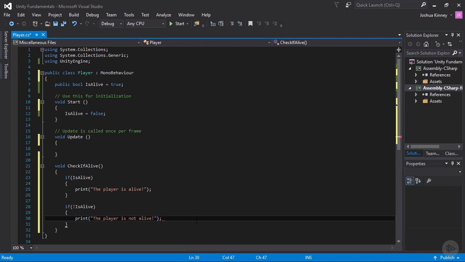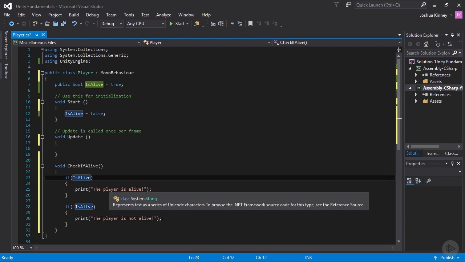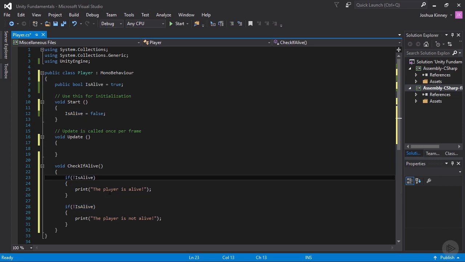End with a semicolon, and there we go. Now, looking at these two statements, we have if is alive and if not is alive. We could write this a little bit differently and get the exact same result. So in this, I could actually check to see if the player is not alive and then print out a message. So let's type it up here and say if is not alive.